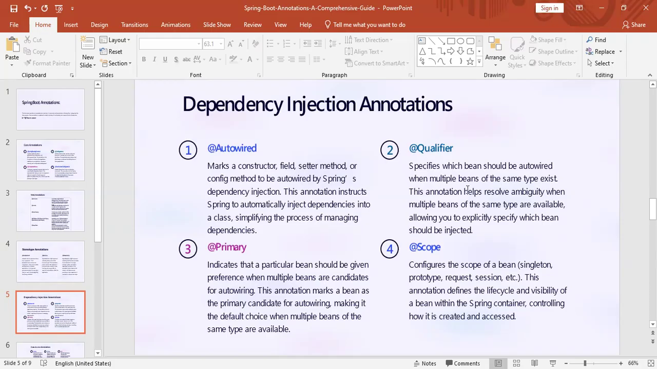Then @Qualifier specifies which bean should be autowired when multiple beans of the same type exist. Suppose beans of the same type exist. In that case, this annotation helps to resolve ambiguity when multiple beans of the same type are available, allowing you to explicitly specify which bean should be injected. So that is the use of our qualifier.